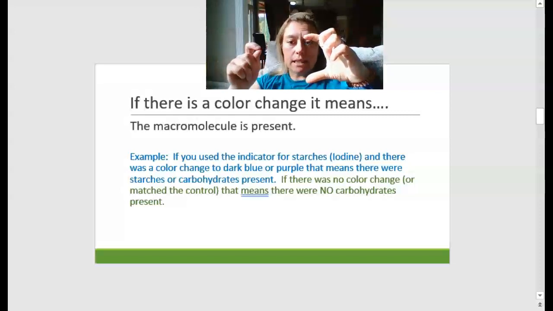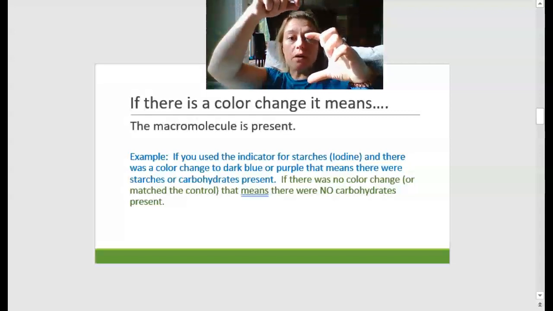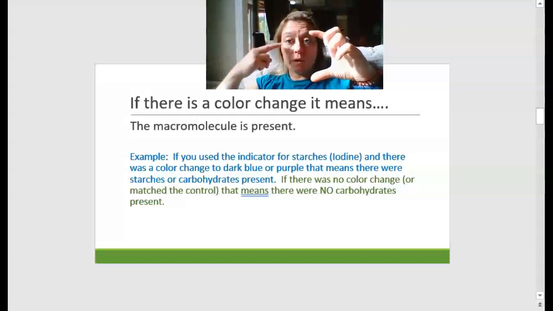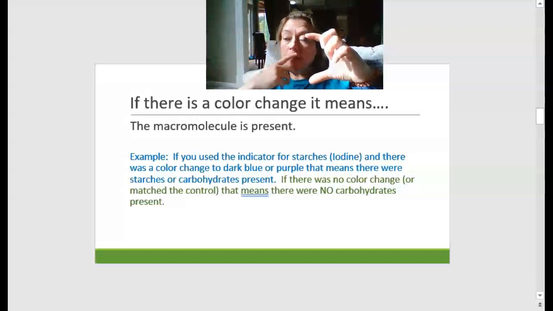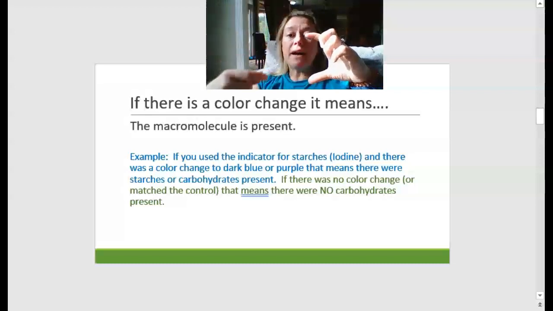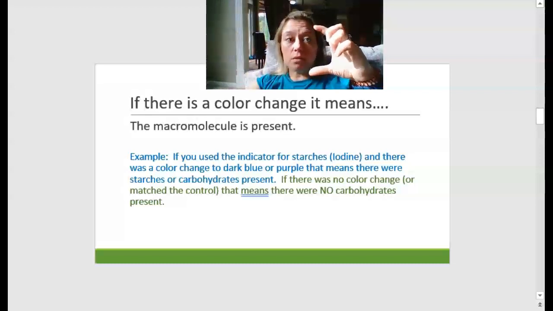If you take an indicator and put each indicator into all of those substances, and you drop it in there and it goes from clear or white to a different color, that's indicating with a qualitative observation that something has changed. And the something that has changed is that the indicator you put in there has found the specific molecule that it's looking for, either fat, lipid, or protein.